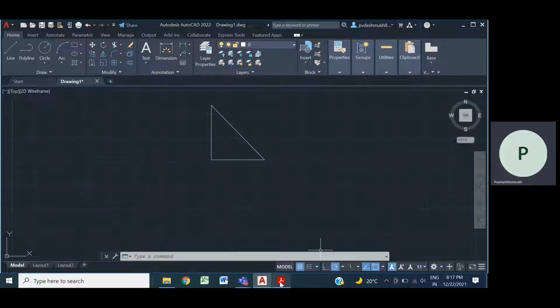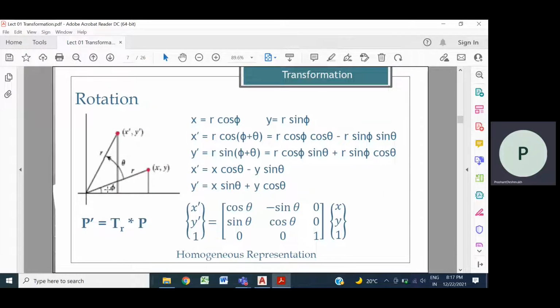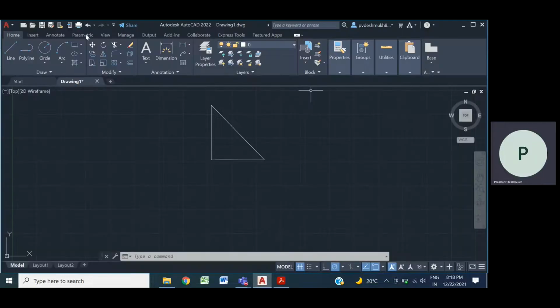Similar to this we have a rotation command. It will be rotation about the origin. We know that the transformation matrix is cos theta, minus sin theta, sin theta and cos theta. We select the object, define the base point and define the angle. Whenever we define the base point, for calculation purposes it is by default always your origin. So let's see in AutoCAD.